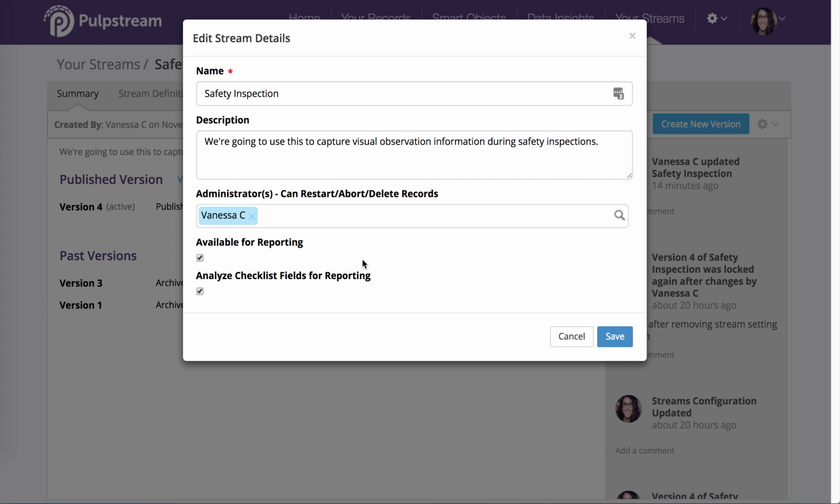The Available for Reporting option is enabled by default. Checking this box tells the Pulpstream engine that we want the stream to be available for analysis. So if you retire a stream, you should uncheck this box to prevent the stream's data from being included in a report.